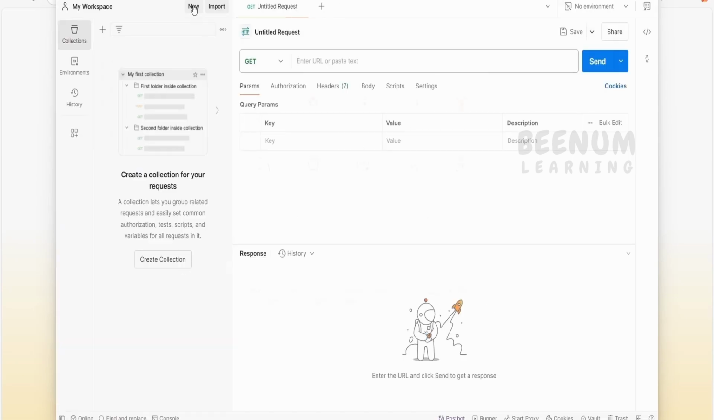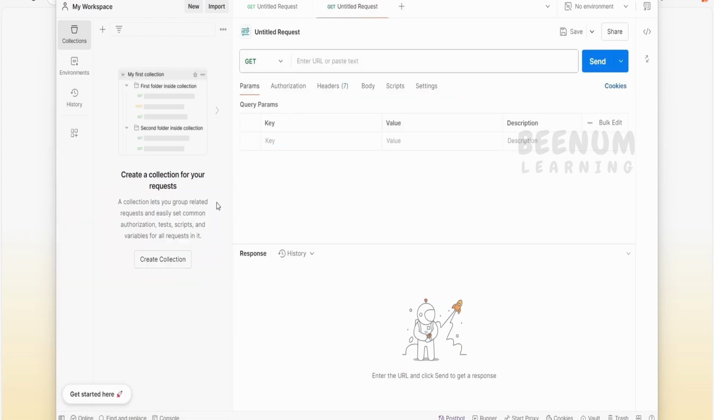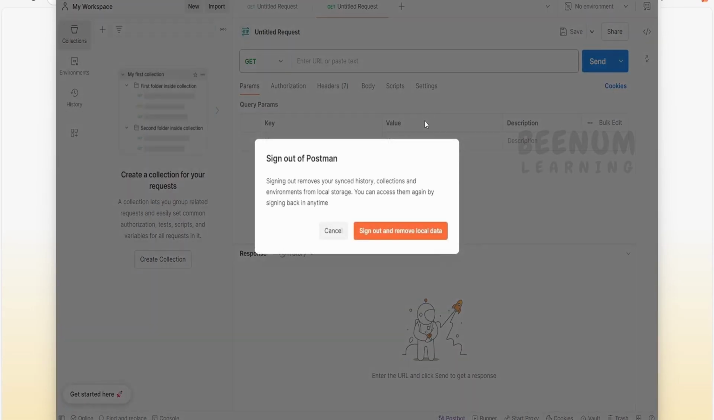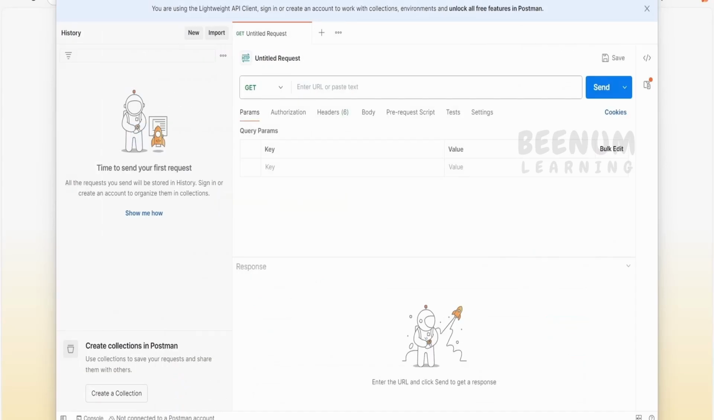Now you can start creating requests over here by selecting one among them, like the HTTP request, and provide the URL and click on send. Suppose you already have an account, then what we can do is just sign out from our previously logged in account from Postman. Just close this. You will get this sign in button at the top.